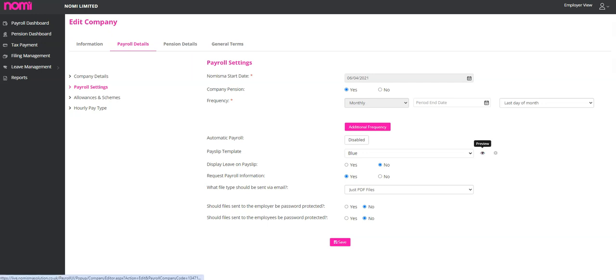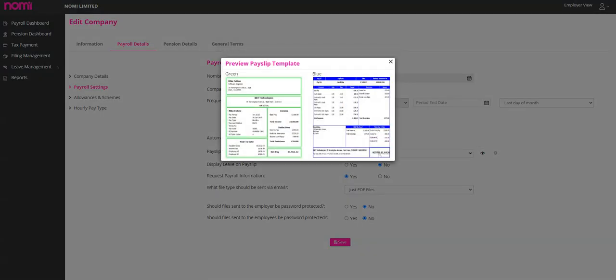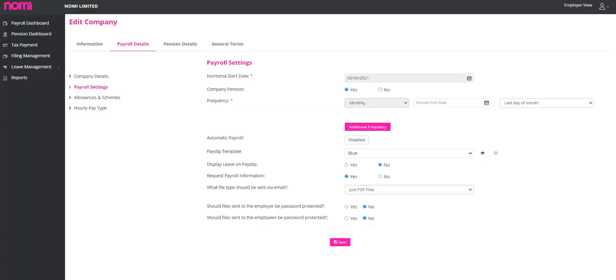So you can choose whether you want a blue template or a green template on the screen. You can then display the leaves on the payslip if you want to. You can set this to yes. You can request payroll information. If you set this to yes, you will get a request hours label on the dashboard.